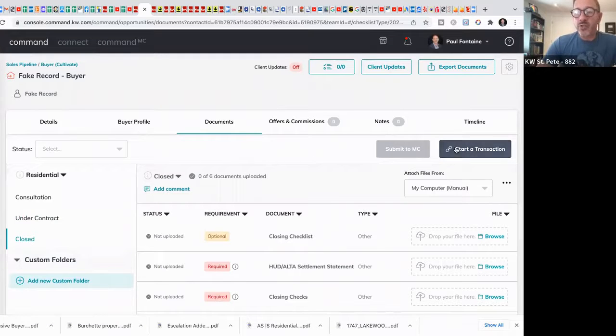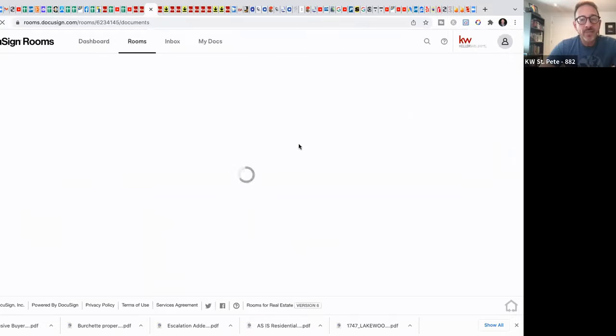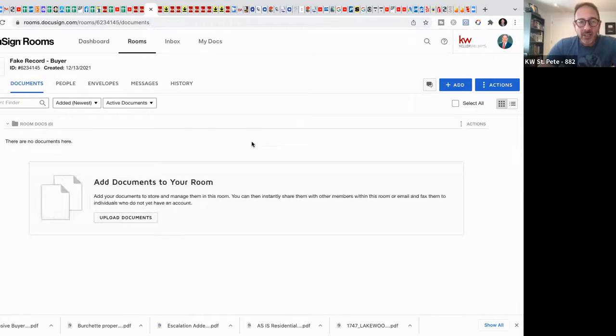Once you've done that, you can start your transaction here on the right-hand side and then log into DocuSign. I'm already logged into DocuSign, so maybe it doesn't connect me to that, but in general, you want to make sure that you're connected to DocuSign. If you're not connected to DocuSign, you may have to go to the general settings of your command and connect it. But if you are, you should log in automatically, or, oh my God, can you hear these birds?